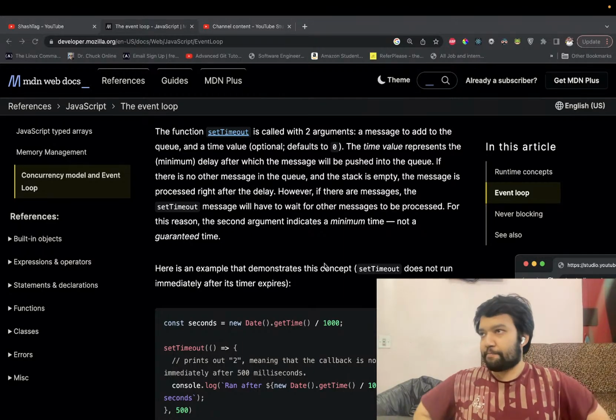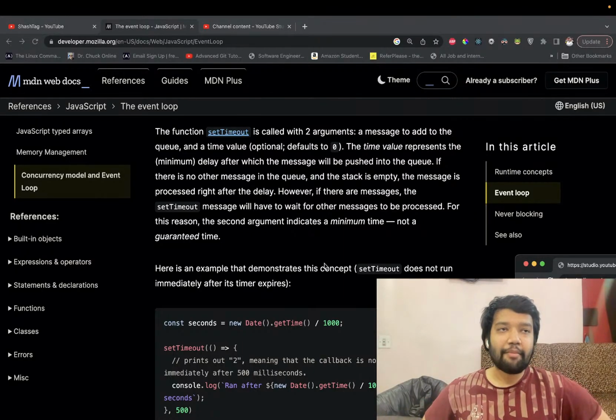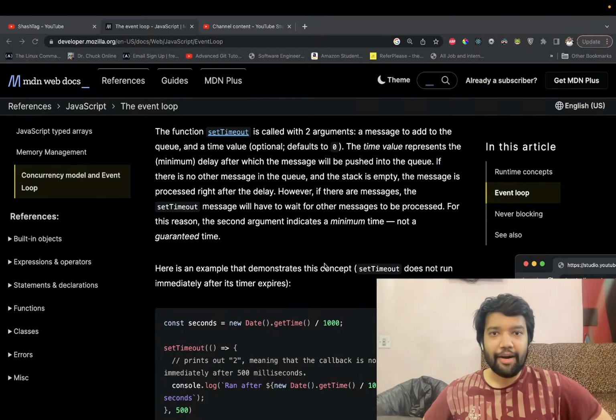So let's say you have a setTimeout of 2 seconds, but there's an operation in the queue that takes, let's say, 5 or 10 seconds. Then the operation that you believe would take 2 seconds will actually take 5 or 10 seconds. So that's the problem, but it is what it is.